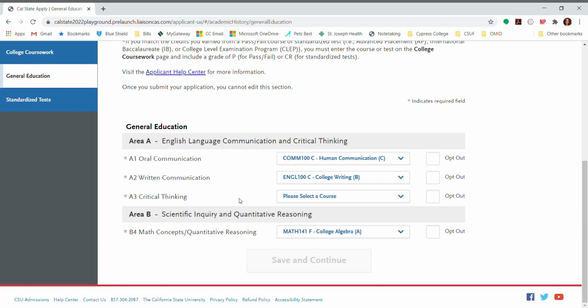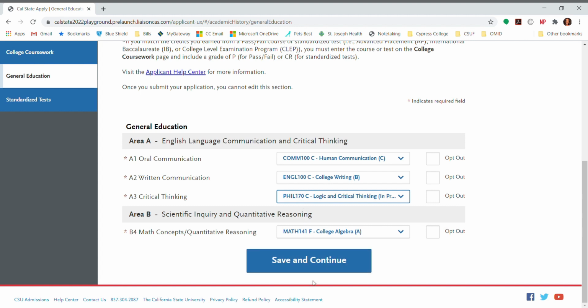The only thing that I'm missing is critical thinking, and that is because it is an in-progress course. So when I select this drop-down, I'm going to choose my Philosophy 170 course, which satisfies that critical thinking course. Other courses would be like English 103 or English 104. That would also count as critical thinking. So now all of that looks good.